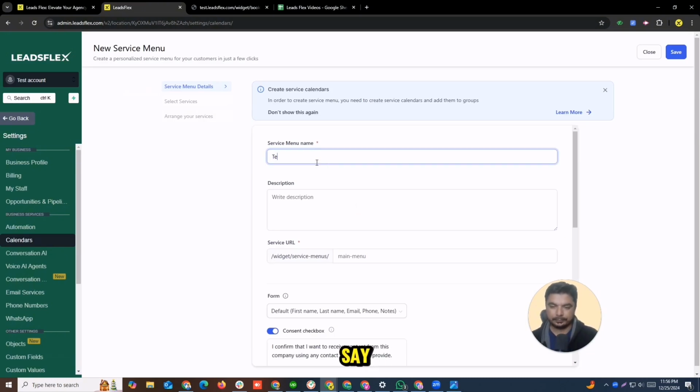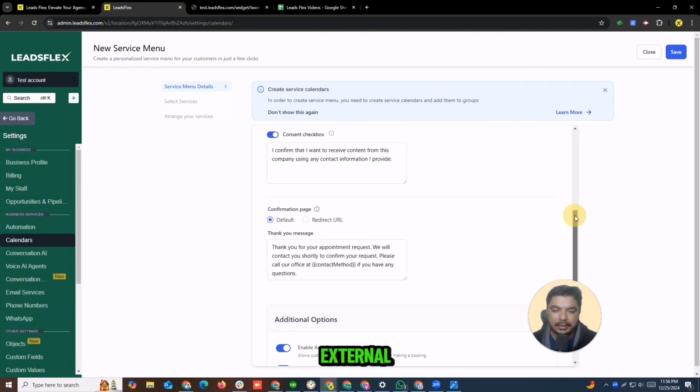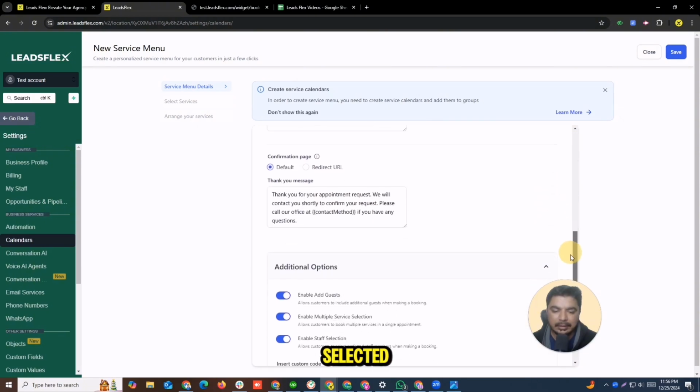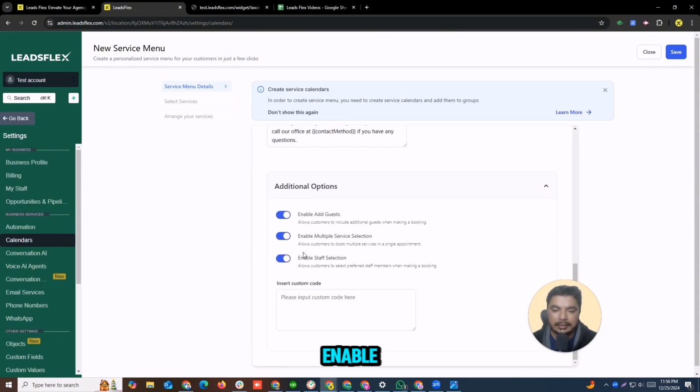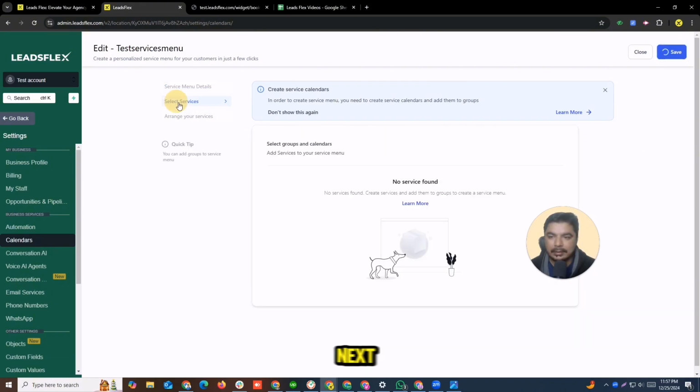I will say test menu. I just put the same description here, and the same name, and I'm not going to use any external things here because we already selected everything in the calendar. Enable guest, enable multiple services selection, enable select staff as well. So I'm going to select these all, and I will just save and go next and select the services here.